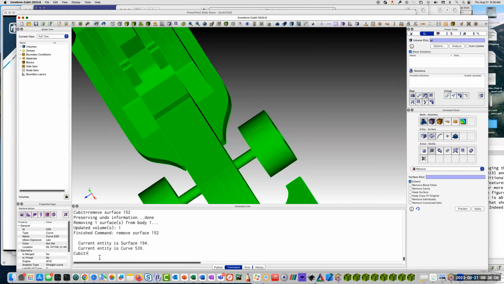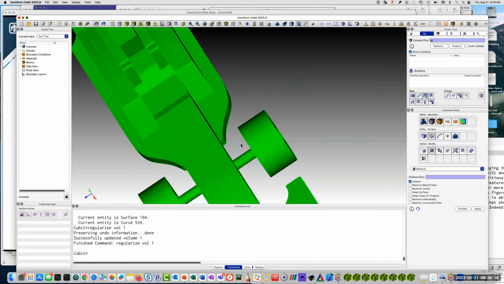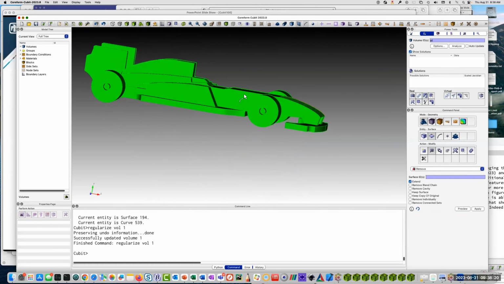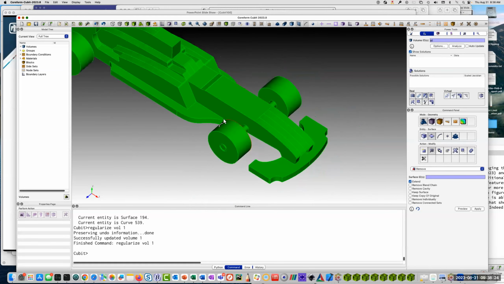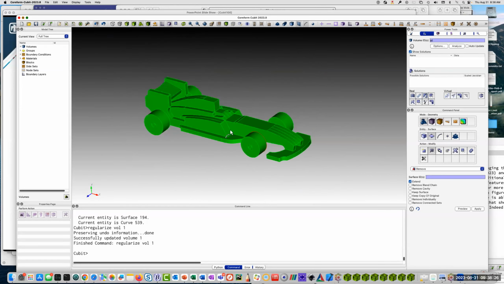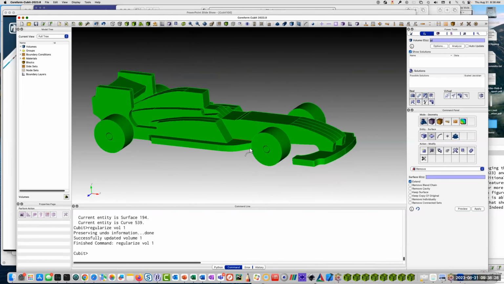And that's what's called a regularize operation. So I can say regularize volume 1, and that gets rid of unnecessary, redundant curves in the model. Okay, and that's usually good practice to use this regularize operation.